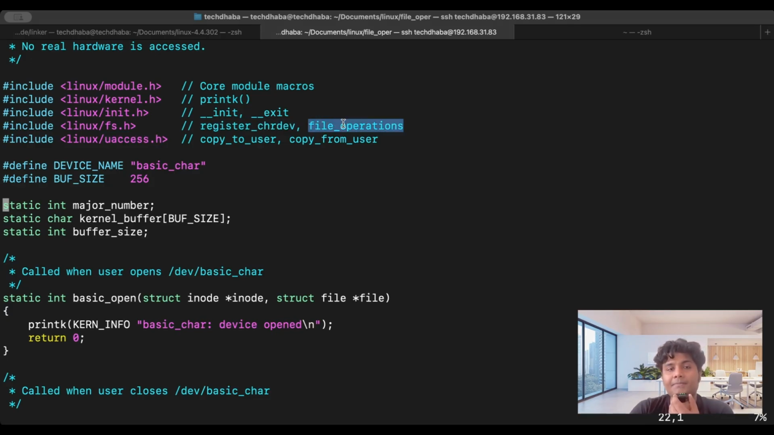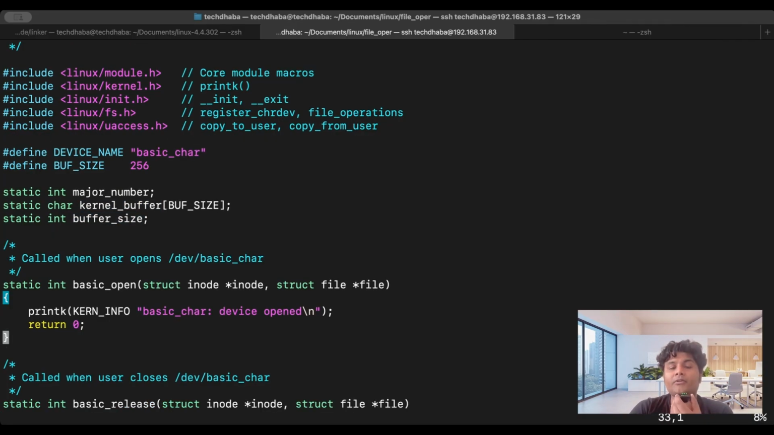Your device name is basic_char. Your buffer size is 256, and this is what you are creating as a major number variable, and it is your kernel buffer. Okay, and this is your buffer size. So I will focus on read and write only, but let me tell you what open does. As soon as your device is opened, this API will be called. Okay, that device got opened.